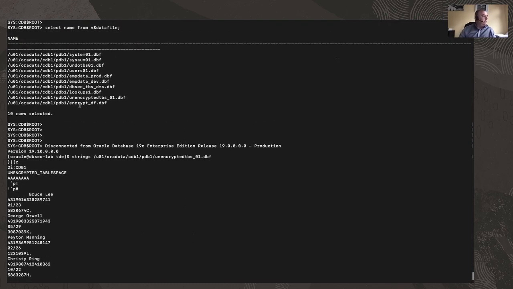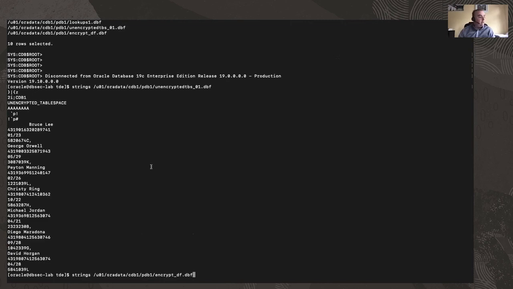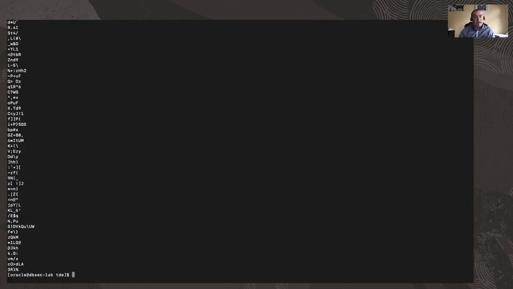So that's this data file, which is obviously encrypted. Watch what happens now. There you go. Can't see anything, so it's garbage. Okay, so you can't read any of that. So it's totally encrypted.